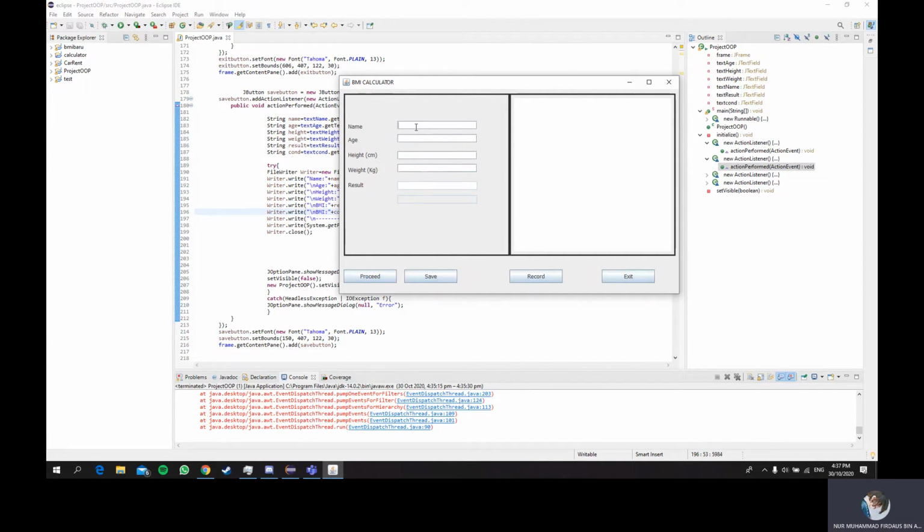Okay, first let me enter the first user. We put my name, my age, my height. When we click proceed, it will display the result here, 22.5. So my BMI is normal.